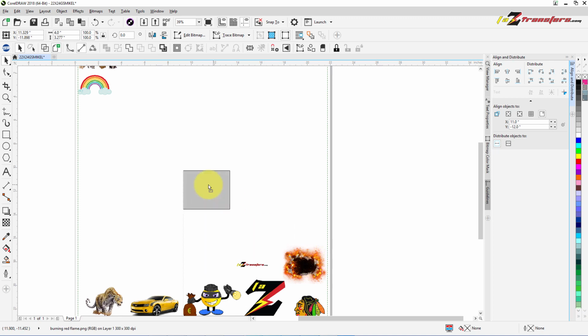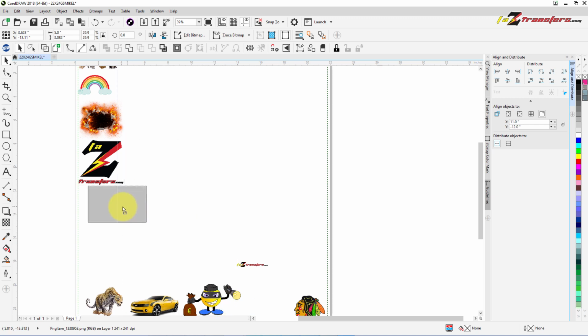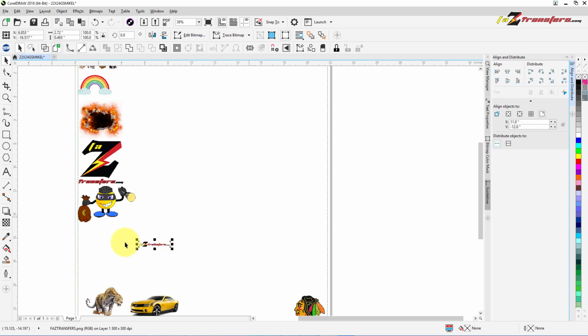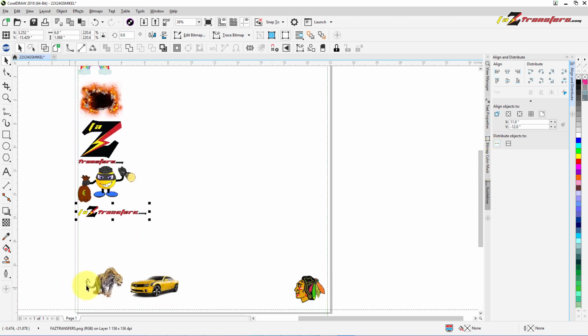Alright, let's bring the next one over. Snap it. Bring the next one over. Snap it. Bring the next one over. Snap it. Alright, let's make this one a little bigger right here. We are at 2.72. Let's make him a 6, enter, 6 inches long. Snap it. Alright, let's get him. Snap the Indian right here.